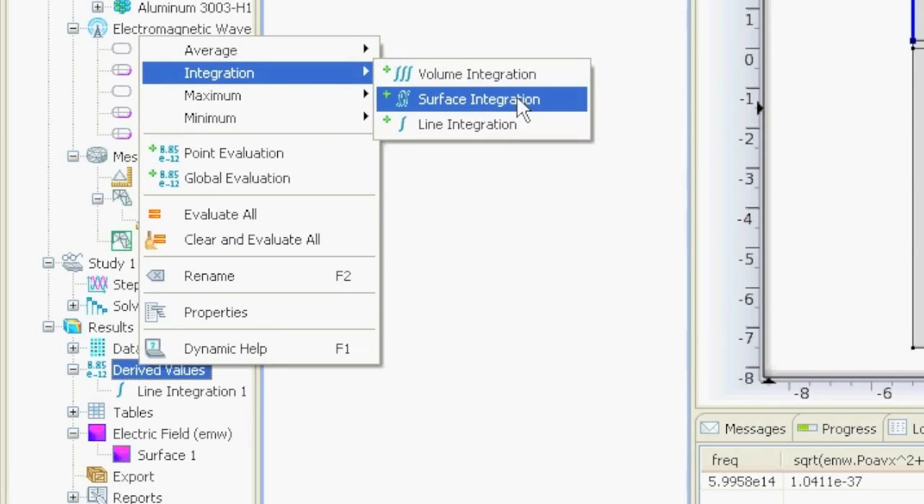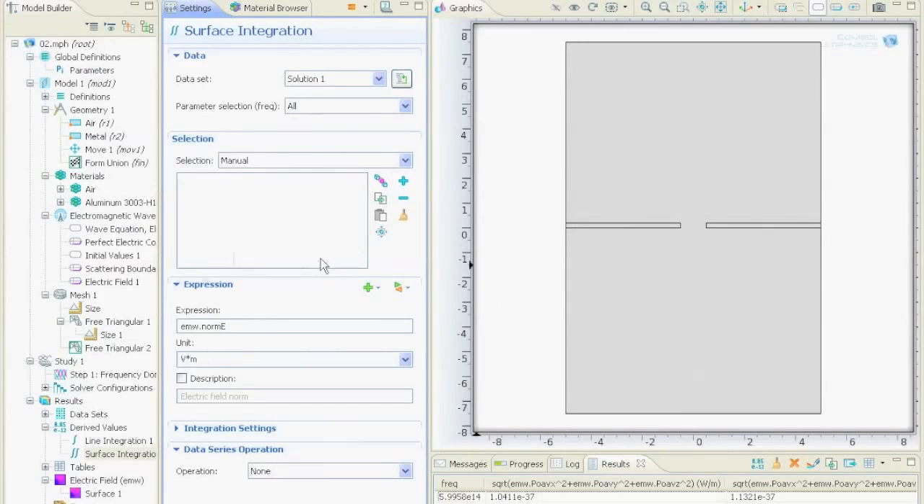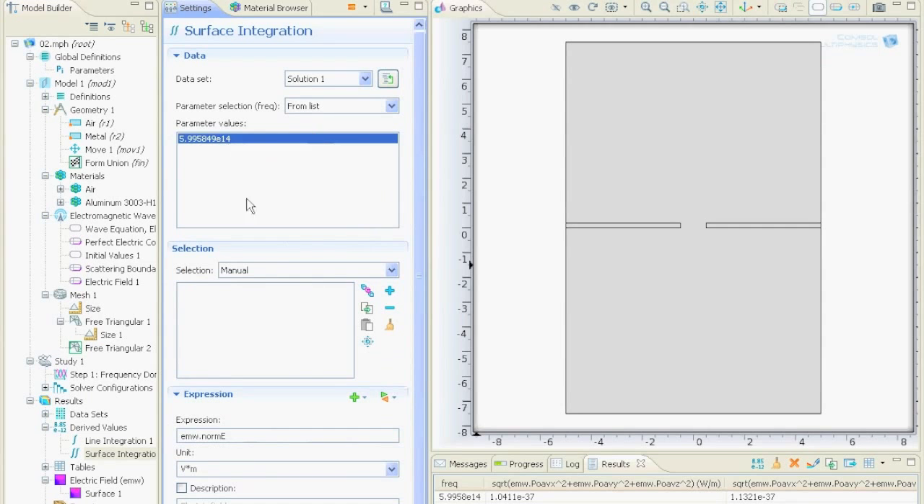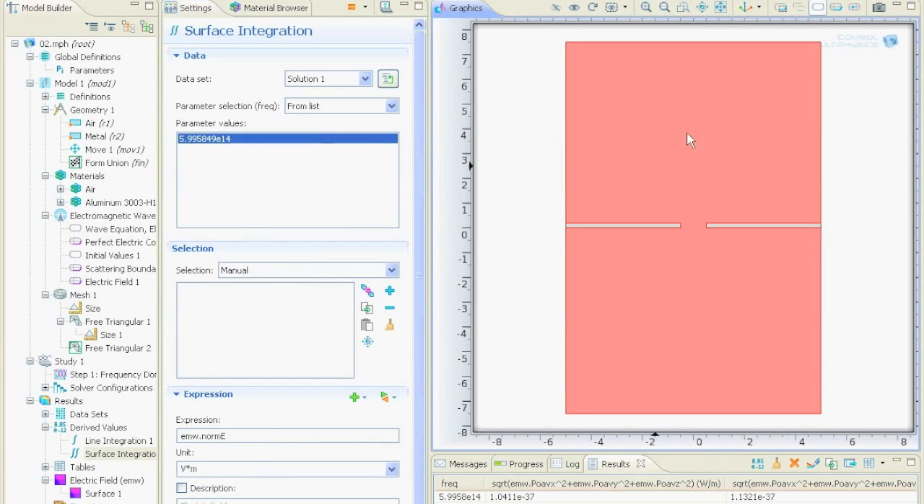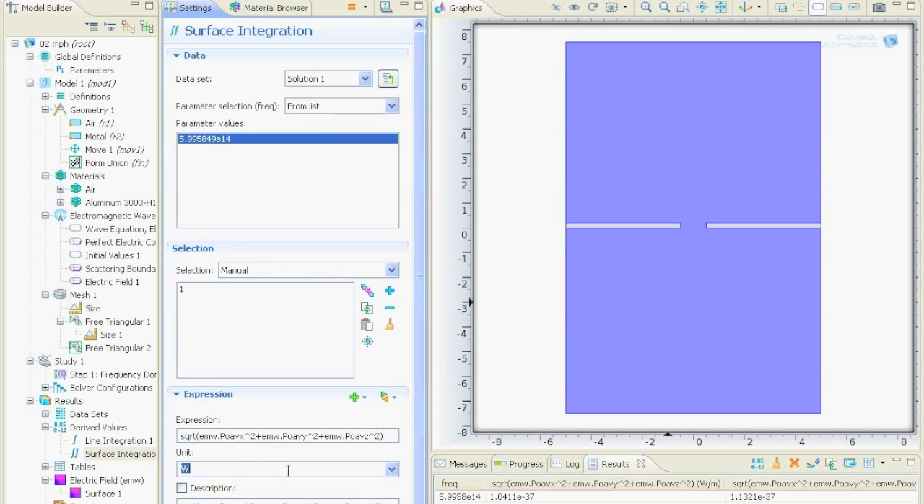So we right click on derived values, surface integration. We say again solution 1, okay, parameter to see what parameters, okay, it's this one. The selection, we want to have all of this area. We right click it. Again, we say the expression should be this normalized Poynting vector.